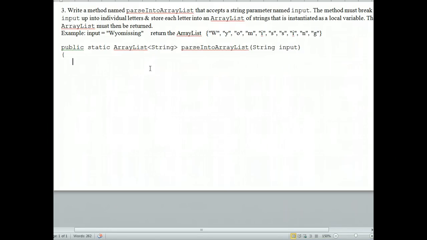So you need to know that you need to declare and instantiate an array list as the very first thing you do in this answer. Here's how you declare and instantiate an array list of strings. You need to know how to write that line of code. You can name it anything you want. I named it temp, obviously. And now we proceed forward with our loop.